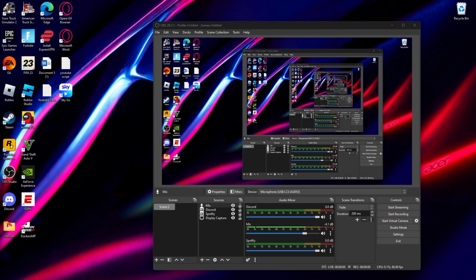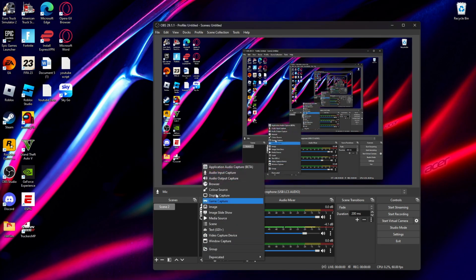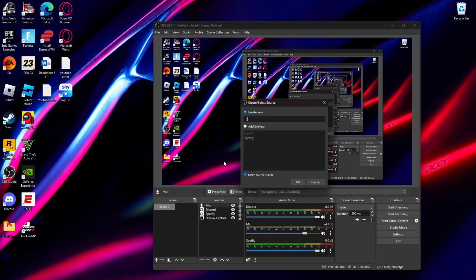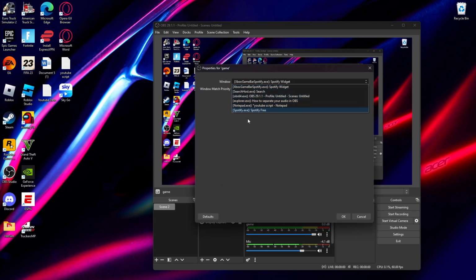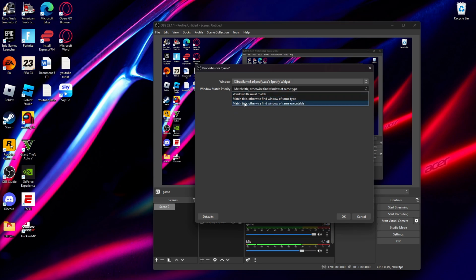Now if you wanted to add like your game audio, YouTube audio, any other audio, you would want to click the plus icon and add one of them again, and then name it game or YouTube. Then you'll just want to find your game in the Windows section and put the same thing, find Windows same executable.